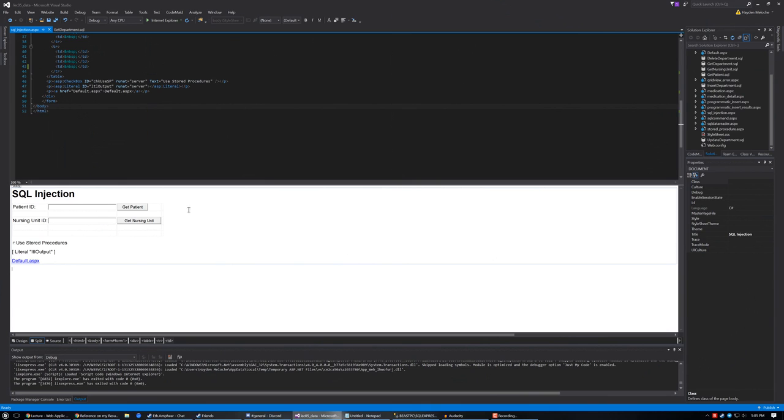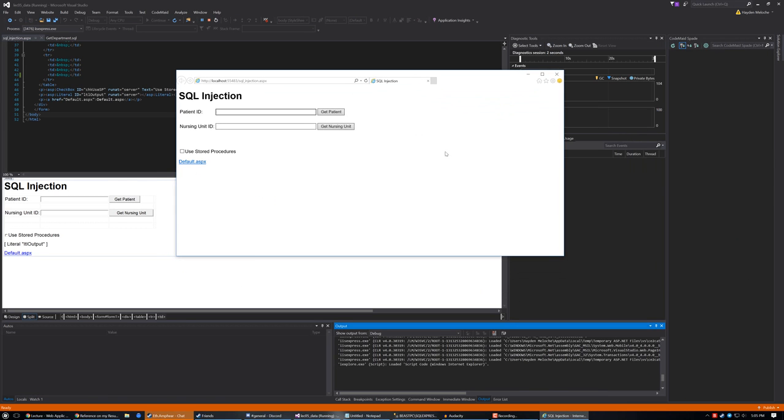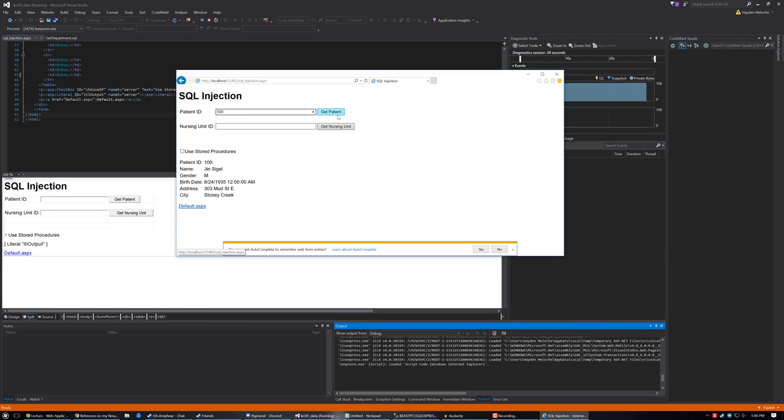Here I have this ASP website. This is a website that interacts with that database, something that you see online. For example, if I type in 5 here and hit get patient, it will go to the database, find out who patient number 5 is, and then get their gender, birth date, and their address. Same thing if I type 100 and get patient, it works, it grabs the information.